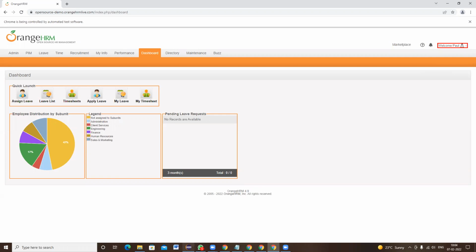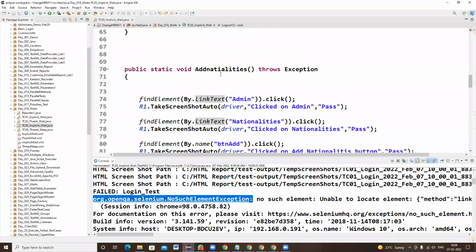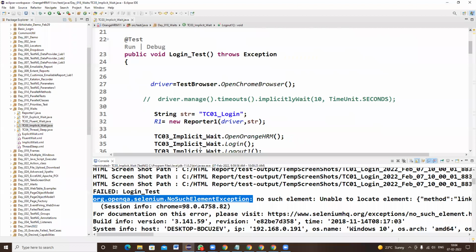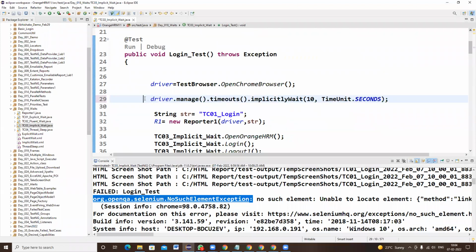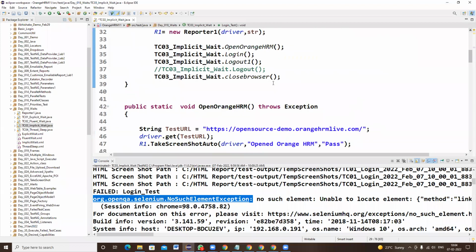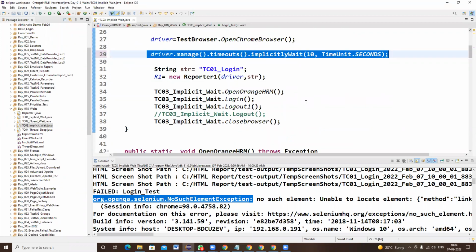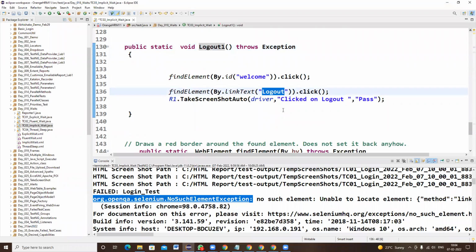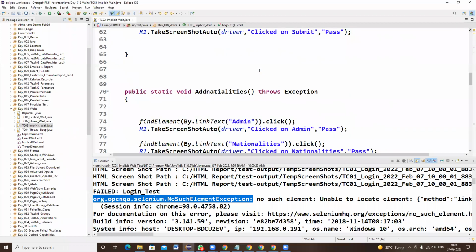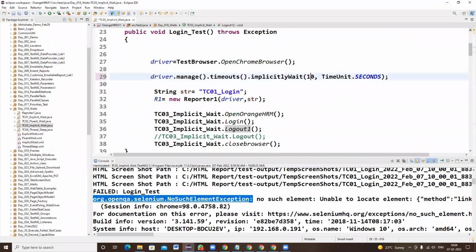So to avoid this problem, I'm writing implicit wait: driver dot manage dot timeouts. What does that line mean? In case the web element is not loading immediately while the driver is trying to execute logout dot click, it throws a no such element exception. Before throwing no such element exception, I'm telling my driver to wait for 10 seconds, at least 10 seconds. After 10 seconds, if the web element is still not loaded, then you can throw no such element exception.